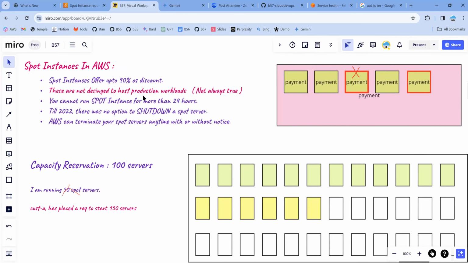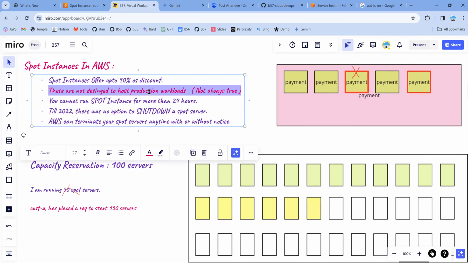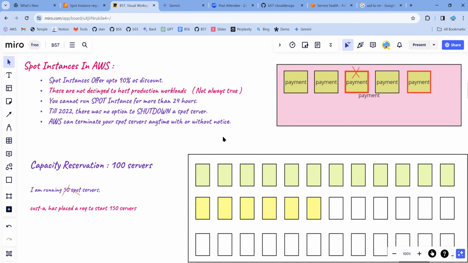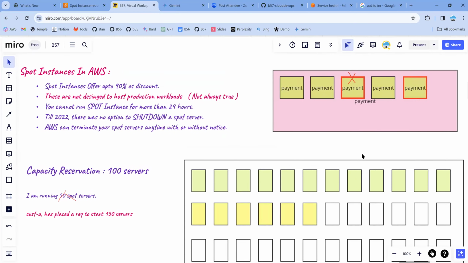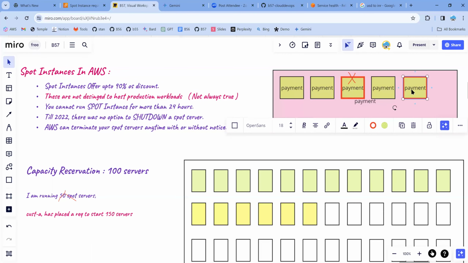Again, these are not designed to host production-grade workloads, and you cannot run the spot for more than 24 hours. But if you follow certain strategies and techniques, you can harvest even spot instances in the production infrastructure. If you want to run 5 payment servers, out of the 5 you can run 3 on reserved instances and 2 on spot instances. Even if these 2 are terminated by Amazon, that's still fine. They can still auto scale.